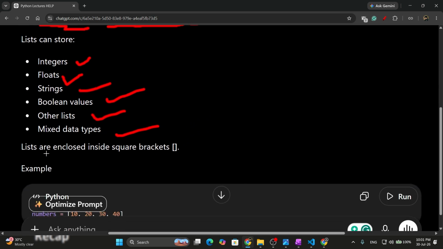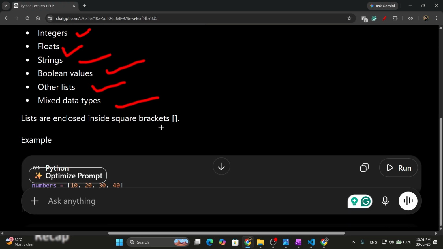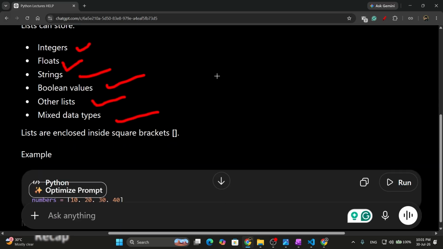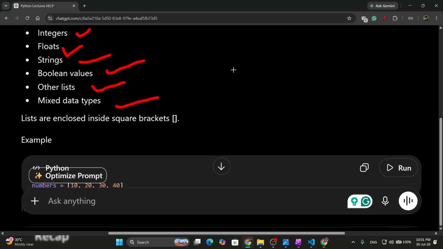So lists are enclosed inside square brackets. So how you can recognize or how you can create a list? A list is always enclosed inside a square bracket. So you need to use square bracket to create a list. You can simply put any data type element here and then comma then the other one. You can create as long as you want.